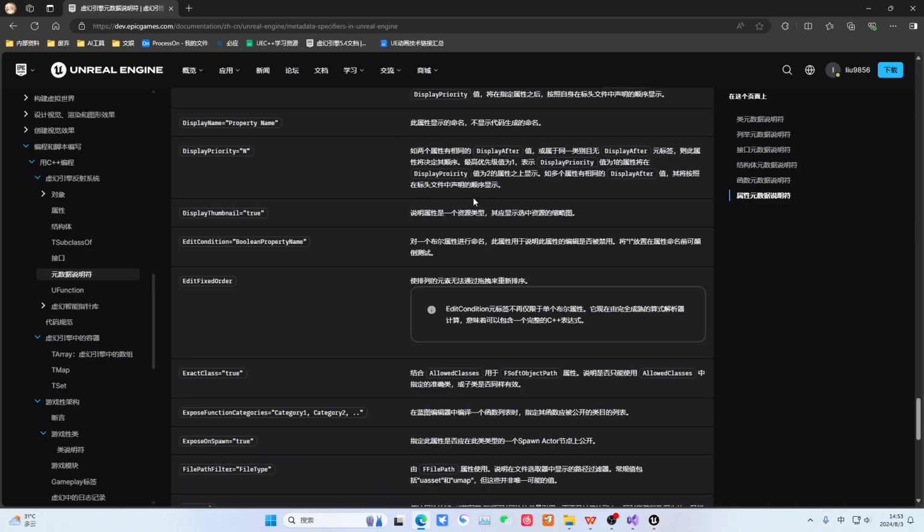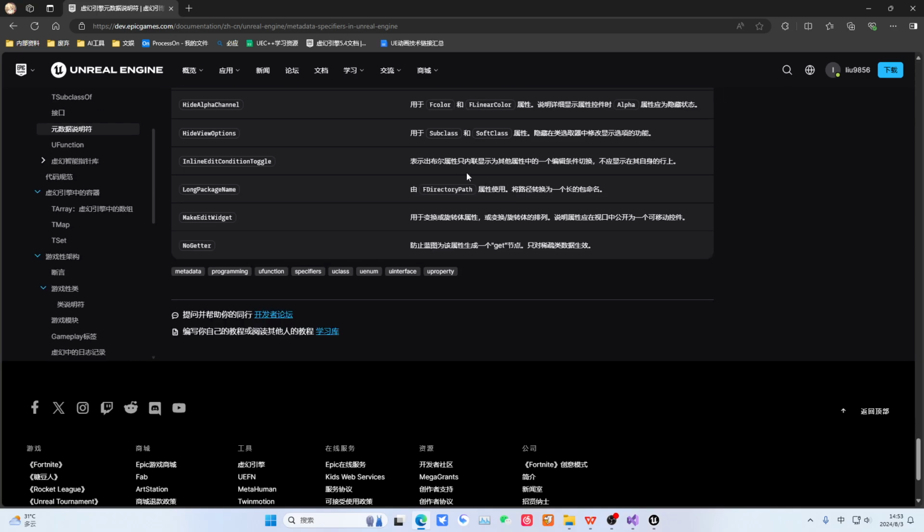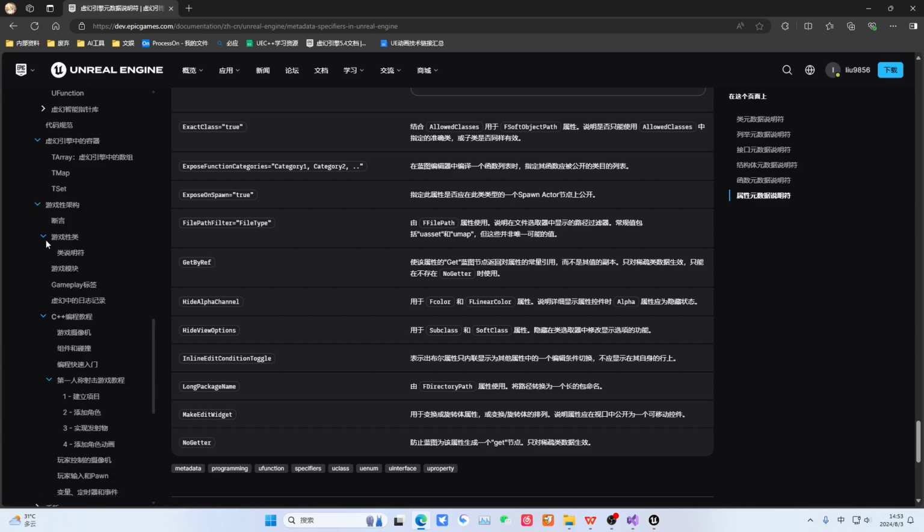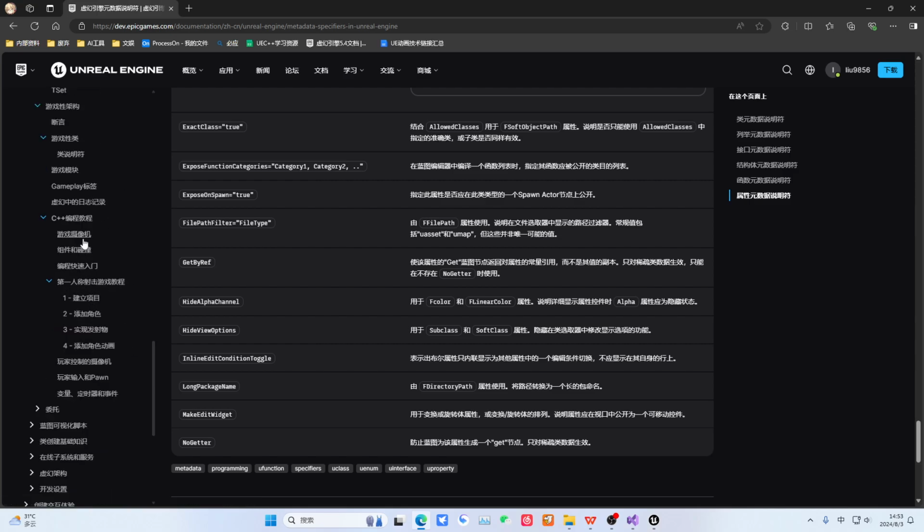These are some metadata tags inside the property, such as restricting maximum and minimum values, and so on. You can take a look at them yourselves when you get a chance. Okay, so we have basically gone through all of these. It wasn't easy. We'll continue with the rest later. Actually, it should be about the same.